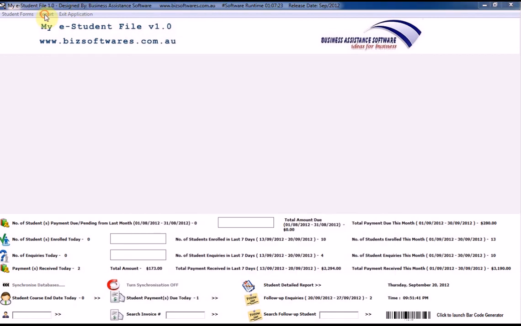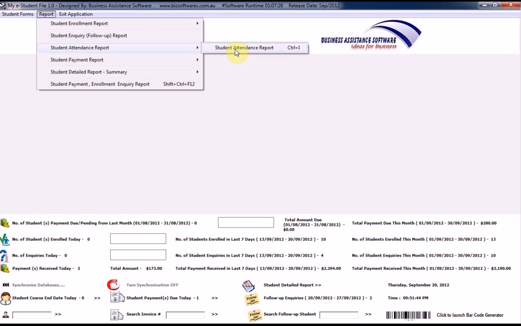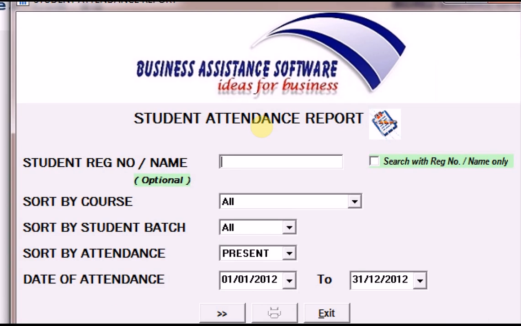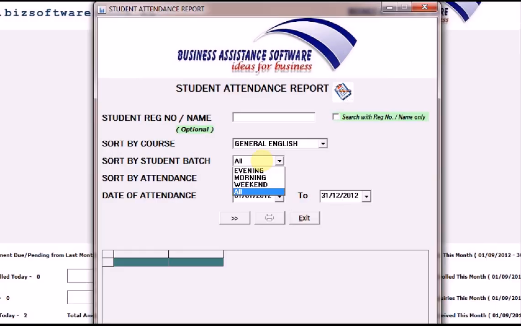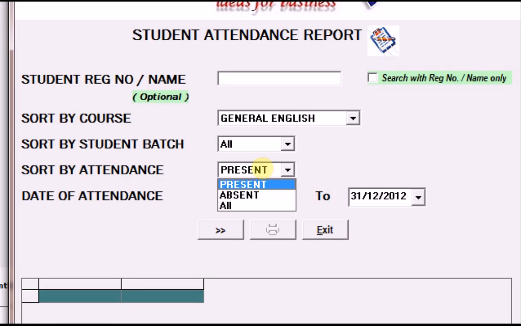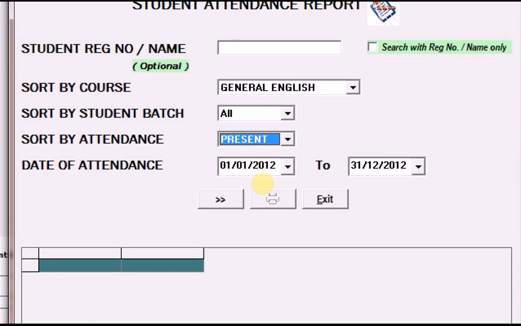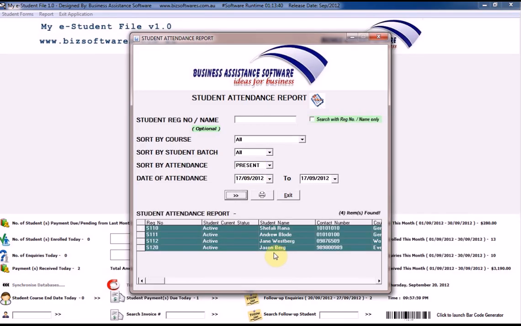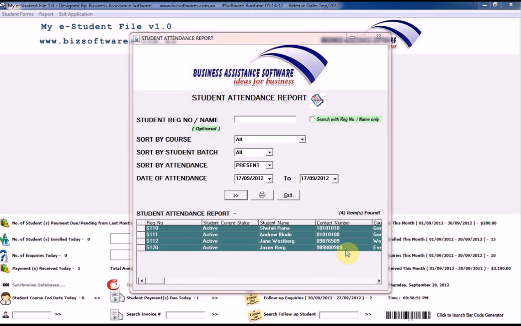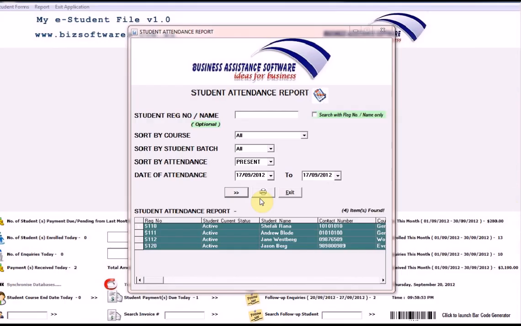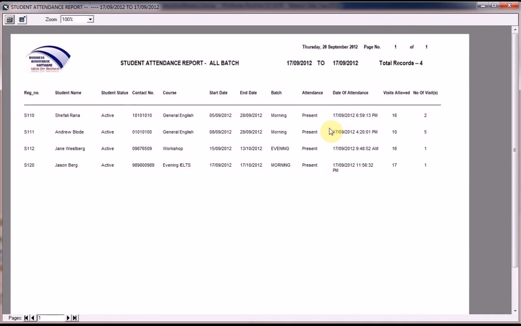Student Attendance Report. To launch this report, click on the Report menu, and then Student Attendance Report. Search student records by registration number, name, or by course or batch. You can also sort by student attendance, such as present or absent, and date of attendance. To print the report, click on this button. So that's how you can use the attendance report to track student attendance.